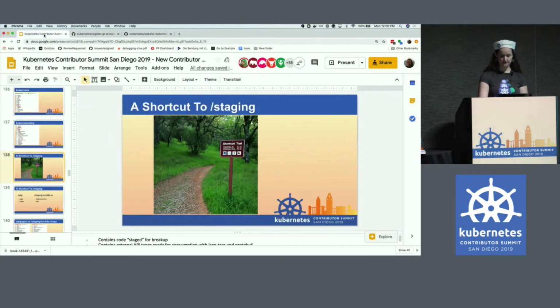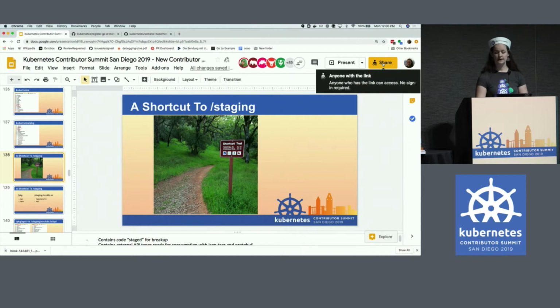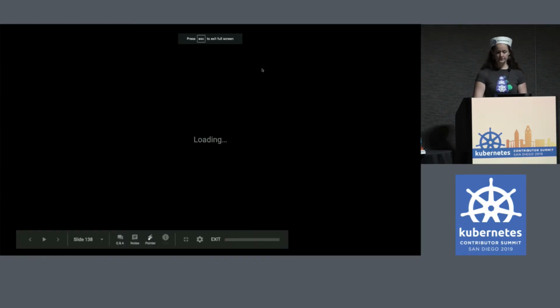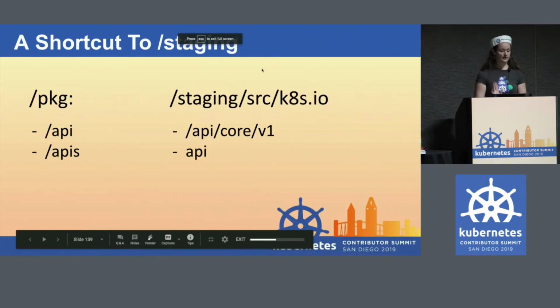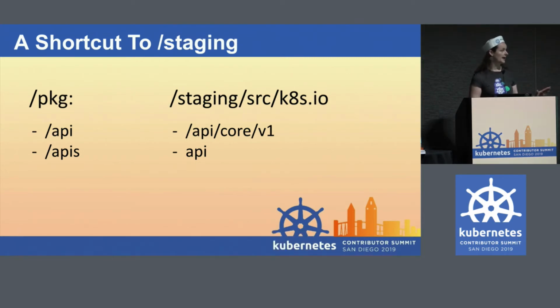To summarize, because this is another of the gotchas, it's like, which API am I dealing with and where does the API live? In the package folder, you have /api, and you will find those types in the staging folder under api/core/v1, and what was formerly APIs is now just API, which incorporates the old types.